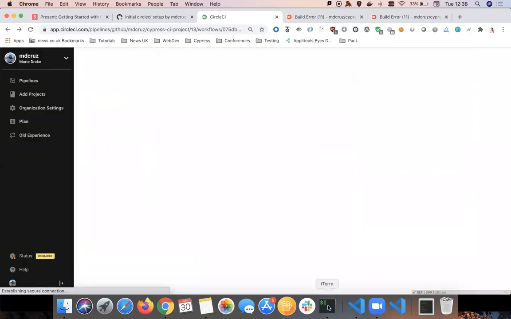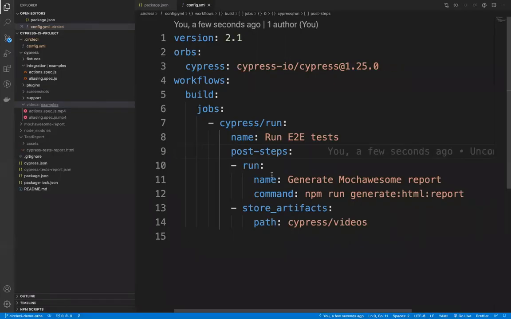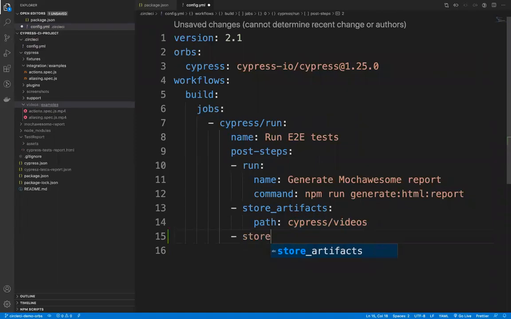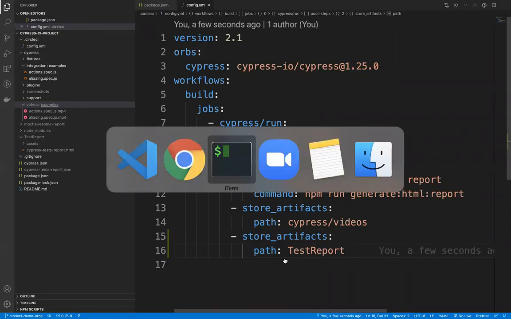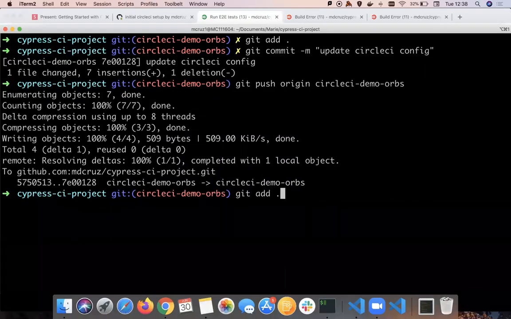Cool. And I think because I'm running the command to generate the report, but I'm not storing it as an artifact, I'm just going to copy the same thing. In this case, because all of the test report is actually saved in this folder called test report, I'm just going to type test report here. And then I think that's it.